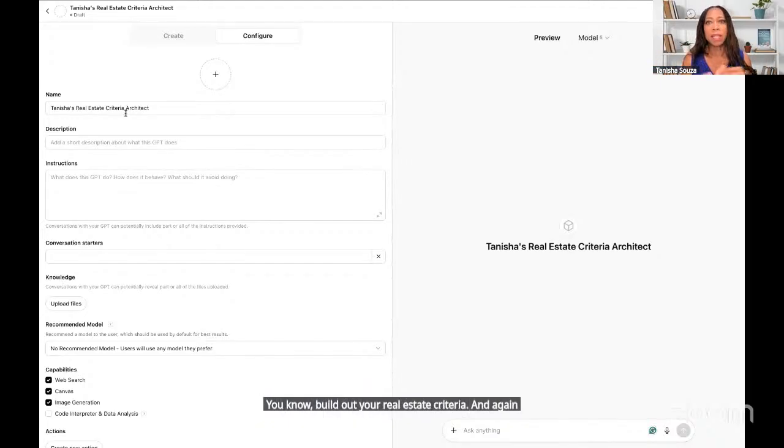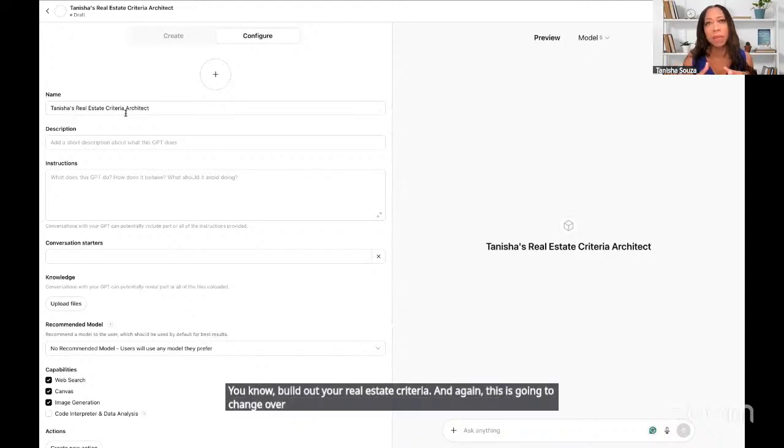And again, this is going to change over time, the more you get into investing, right? This is for beginners, the one that we're building. But once you get into it and once you are more advanced in investing in real estate, you're going to want to put different knowledge, different instructions. You're going to want to change things, or you're going to want to build a new one.